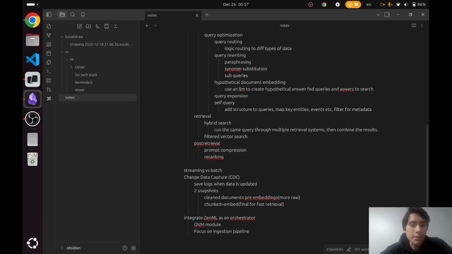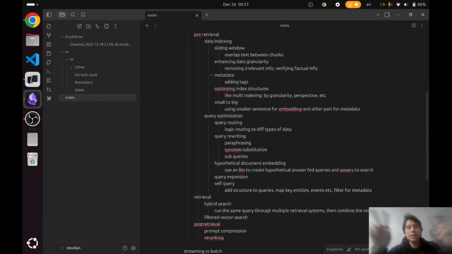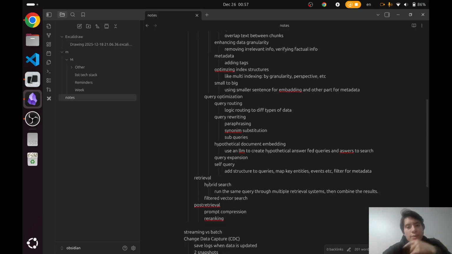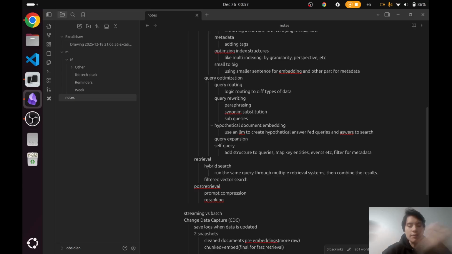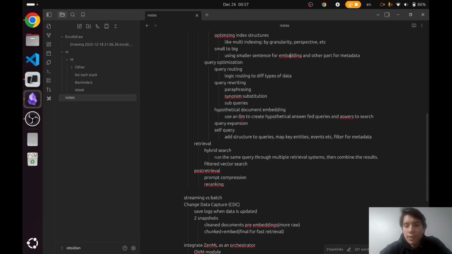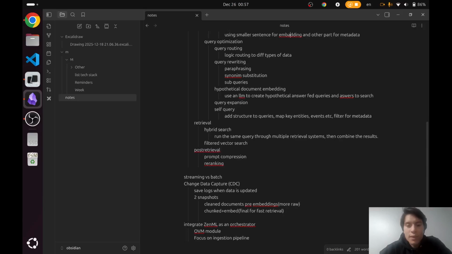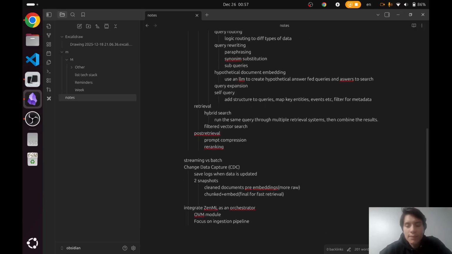What else? We can do query optimization. So we can have the optimization within the data or within the query. And for the query, it's thinking, for example, about the logic: how do you route given different types of data? So given a question, I can ask myself whether I should search in a type of log or in a different type of information database. That's it.